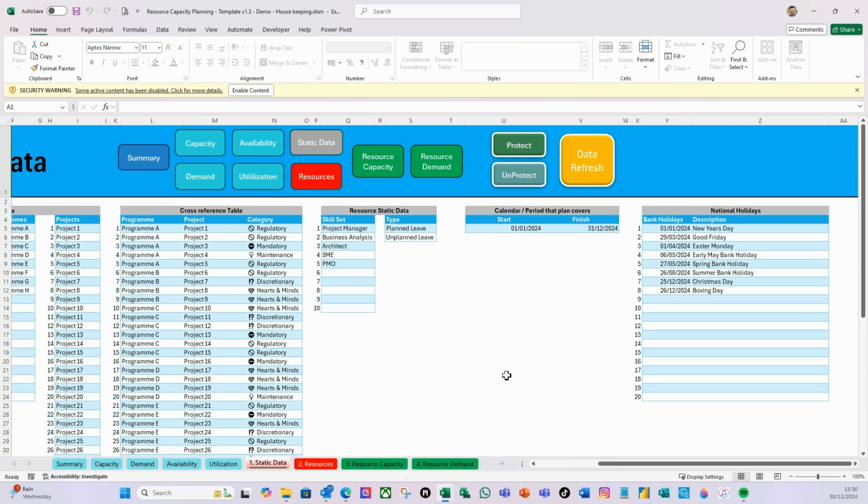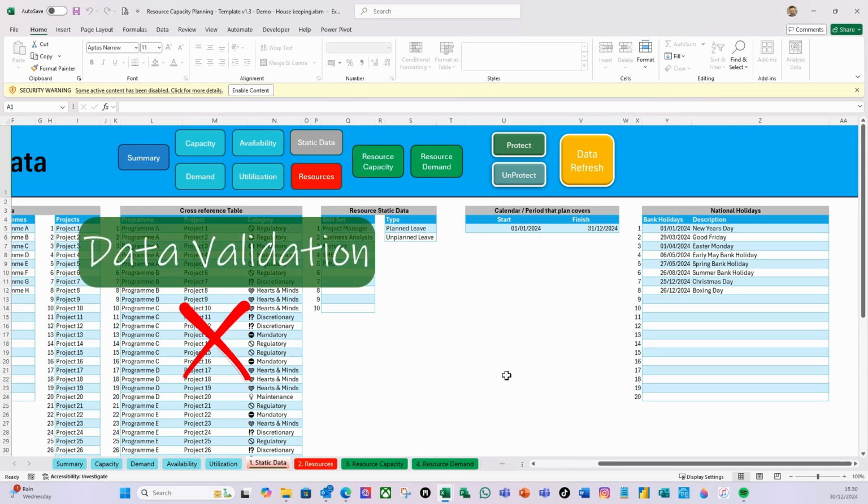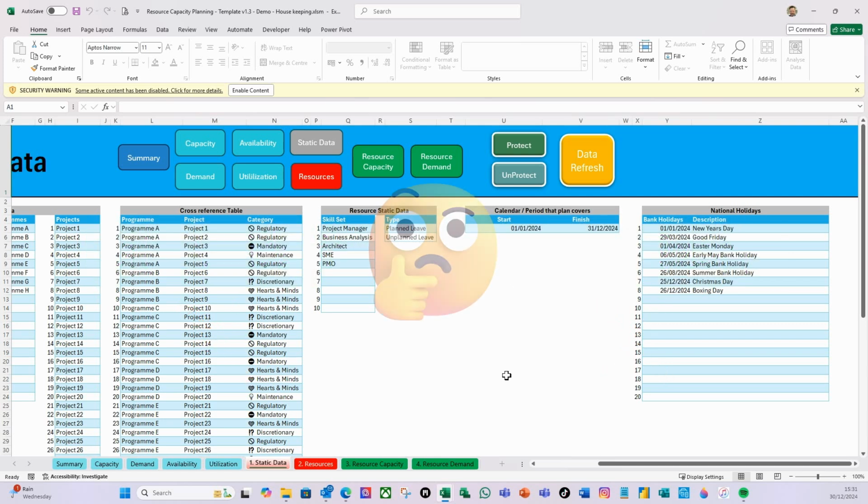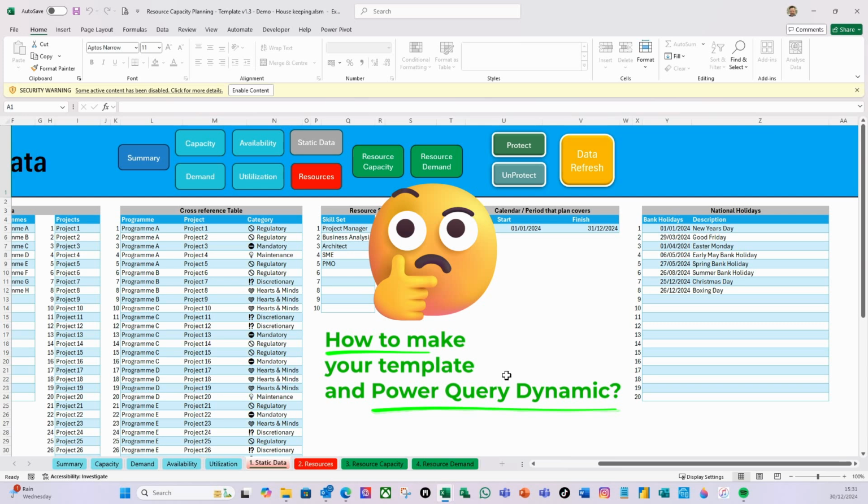However, this presents some problems, as it causes a problem for the data validation that we've created within the template in our tables, and also Power Query just does not like it when you change column names on it. It tends to break. So how do I make both these dynamic and accept changes to table columns without the template breaking?